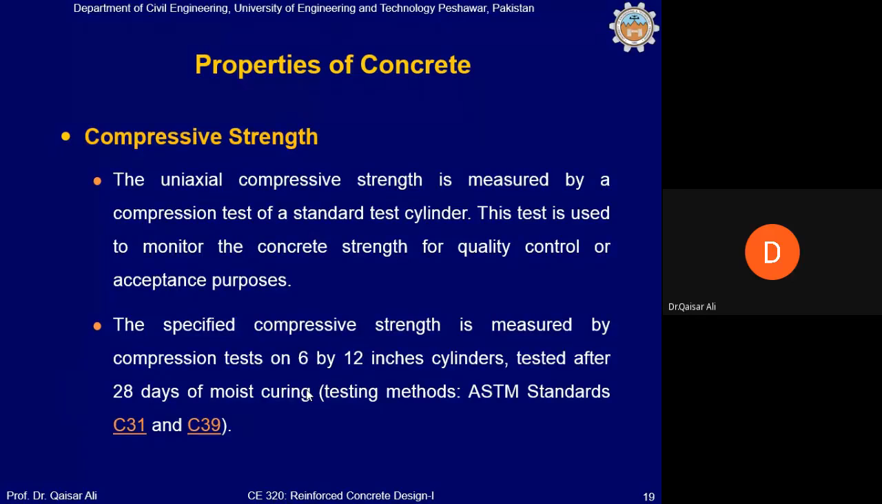I hope you would have already conducted a test on a concrete cylinder. If not, you can do this very easily. Every day we receive tens of samples in our concrete lab. You can go to the concrete lab, the material testing lab, and ask the in-charge of the lab about the testing of cylinders. They will give you a proper time when they will be testing cylinders, so you can watch this testing. I can also show you a video of a testing of a cylinder.